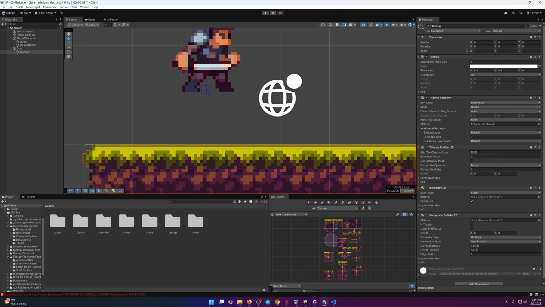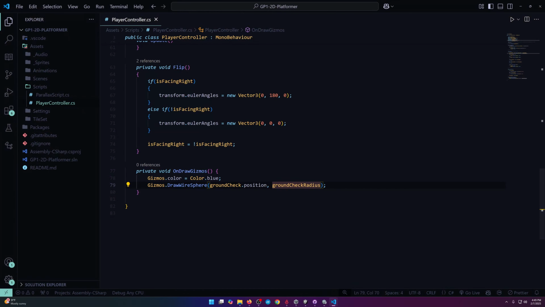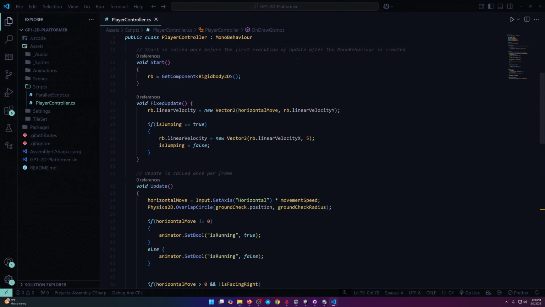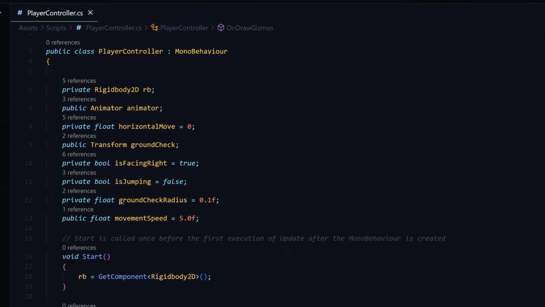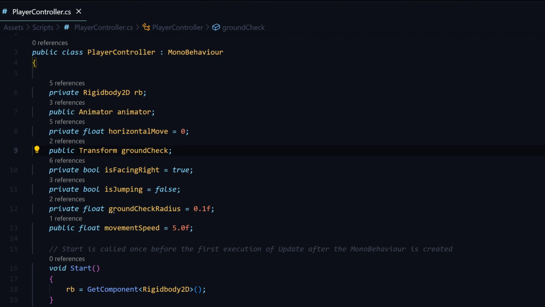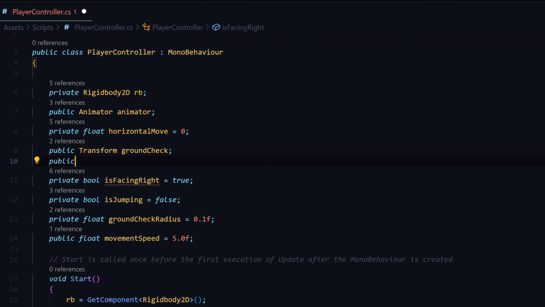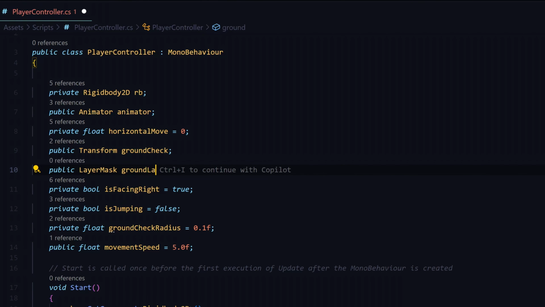So now we can check to see, hey, is this where we want to be? Can we jump off this? We then need to get a reference to that ground layer. So I'm going to go all the way to the top again, and I'll do a public layer mask ground layer.